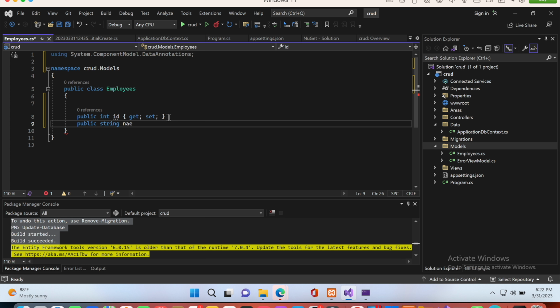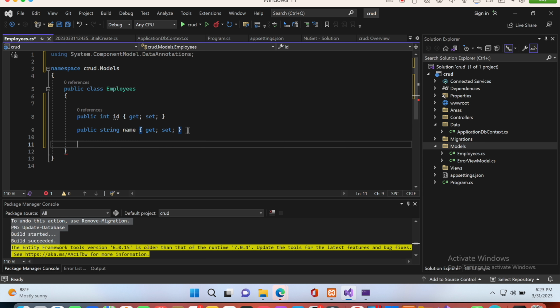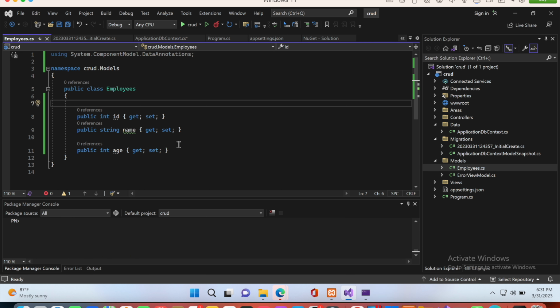Then I will have something like public string name, get set. And the last one, to make this simpler, public int age, get set. Okay, now we have the required model for the new table, but if we run this, it will not create the table in the database. We have something to do.